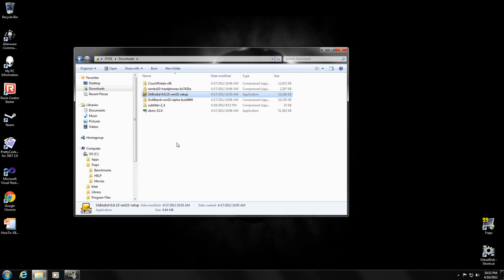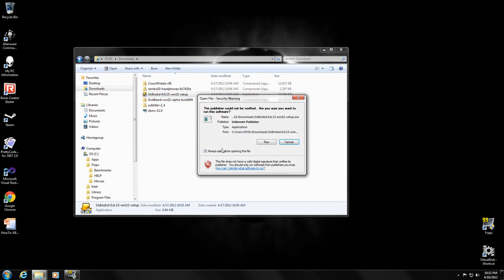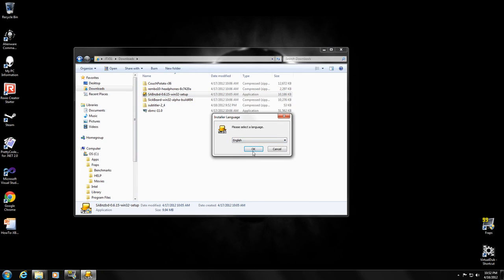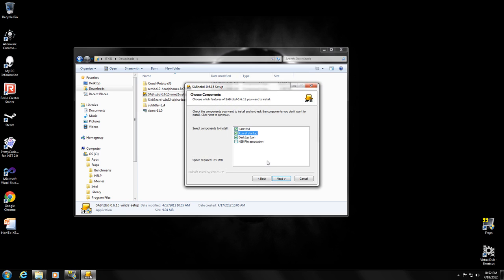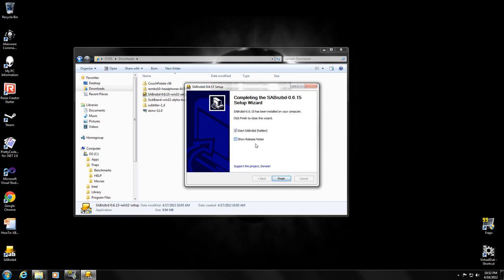I've downloaded the Windows setup for SAB. We're just going to step through that, and once it's finished, we'll actually run the wizard and do the basic configuration. I want SAB to run at startup, and I don't really need the association for NZB files. Kind of let it go into its default directory. I don't need the release notes, and we're just going to say start hidden.